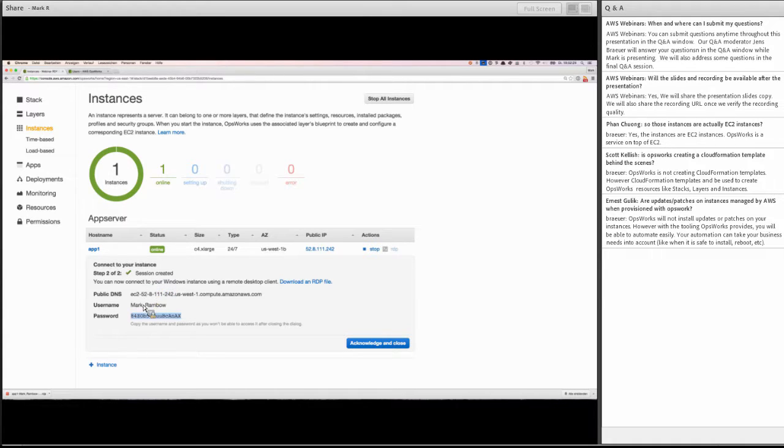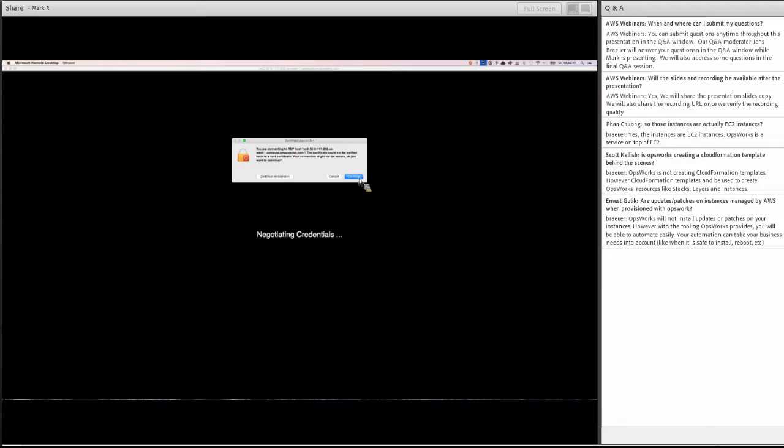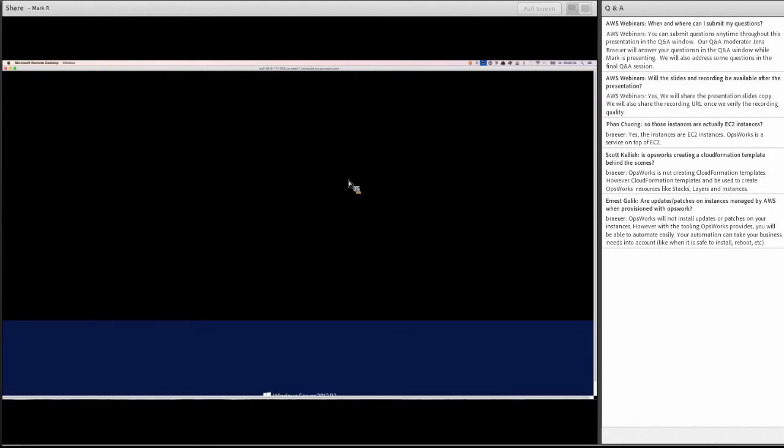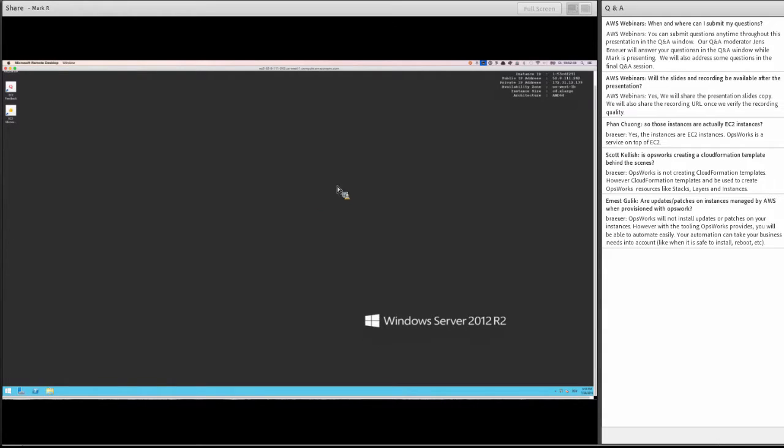So the session is created, which means I have the user set up on the instance, and that password is set for that user. So let me log in. I just paste in the password and continue with the self-signed certificate because I don't care right now for the demo. And you can see I'm logged into a Windows Server 2012.